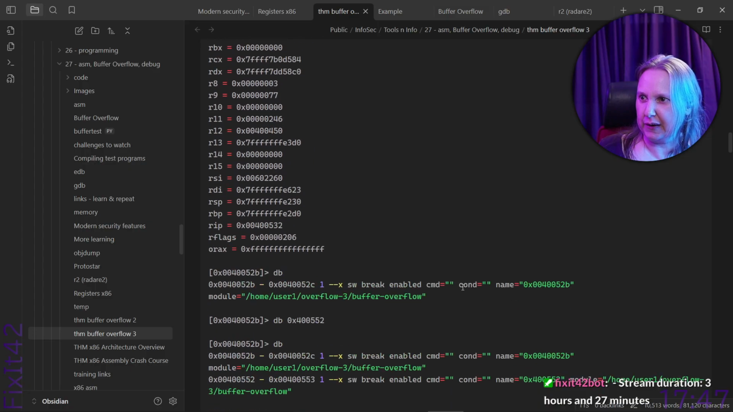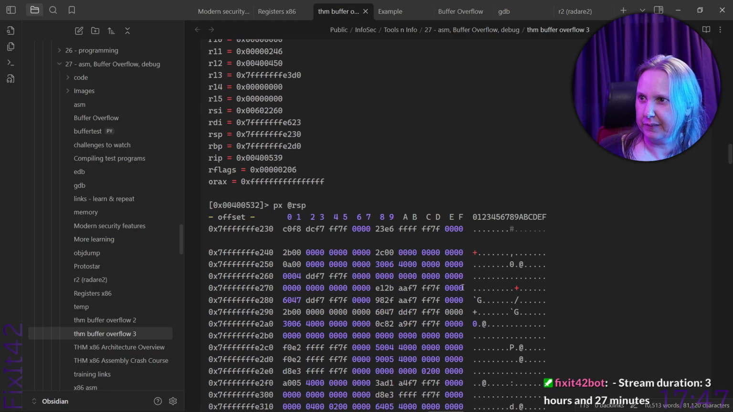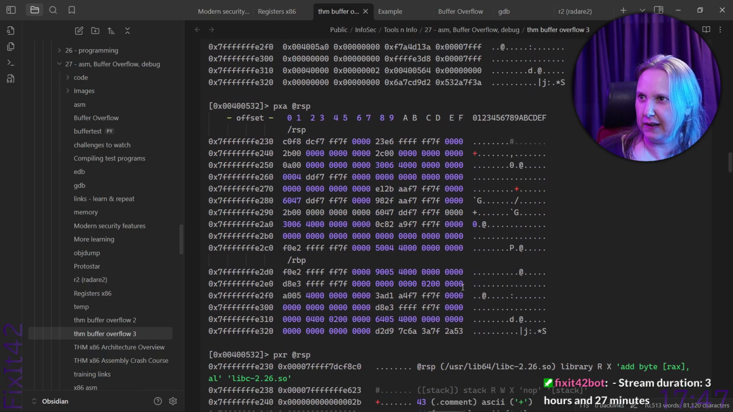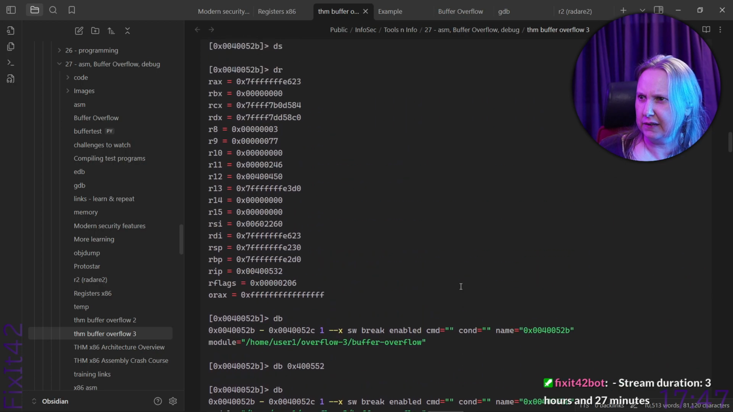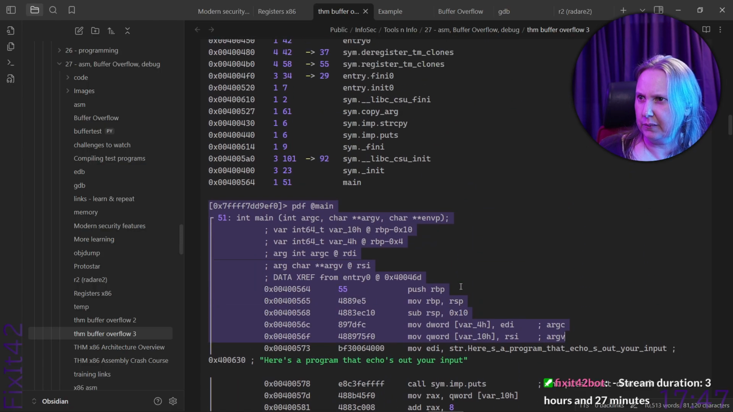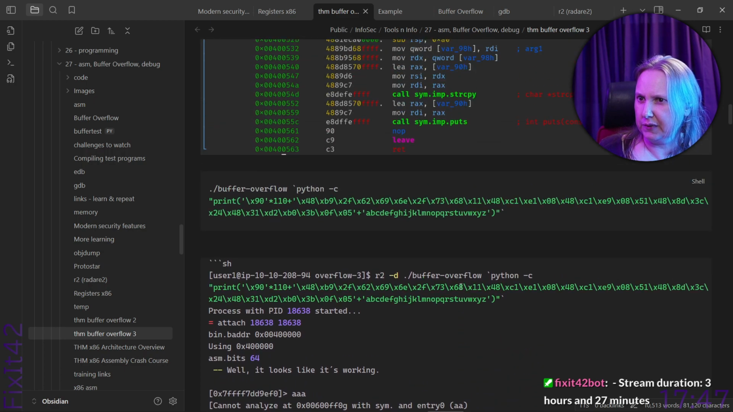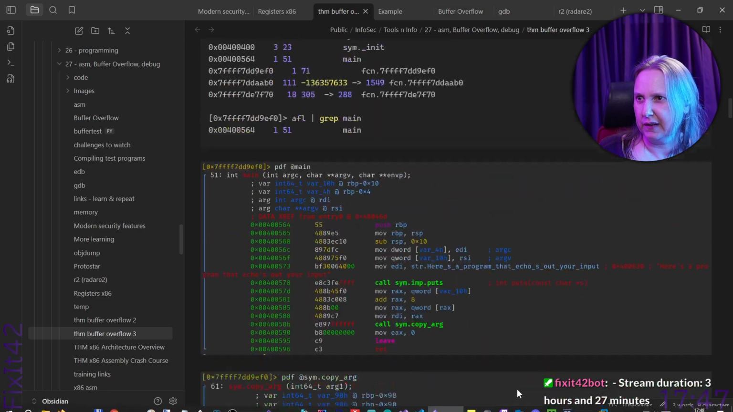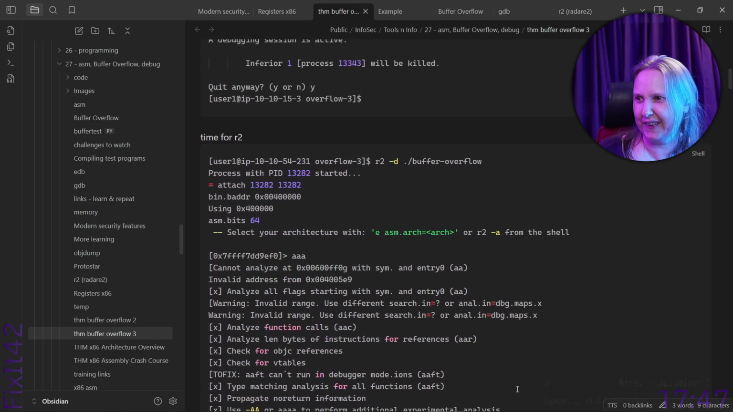So not all the things with breakpoints and stepping through. Here we have p/x. Wait a sec here. So we swapped. This is R2, we're in R2 now. So I realized we were in the wrong one.